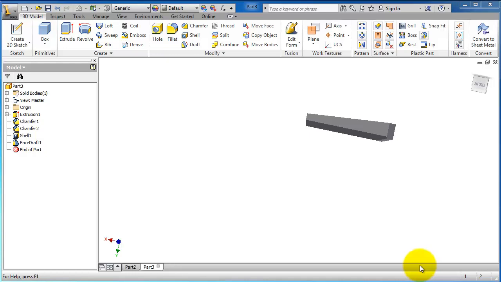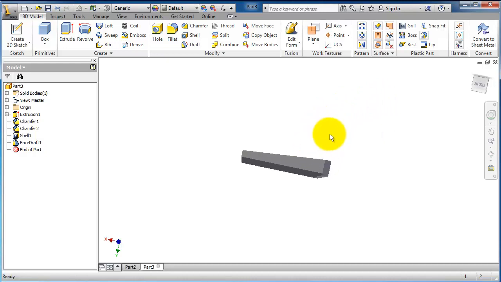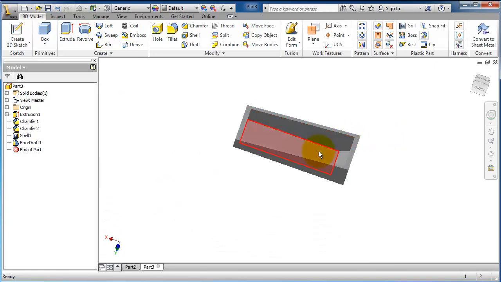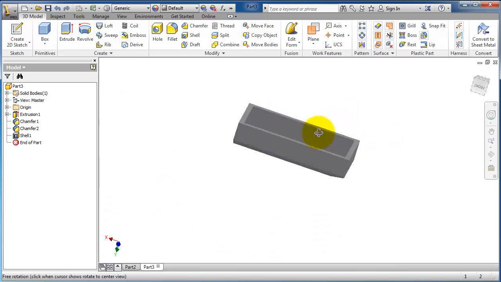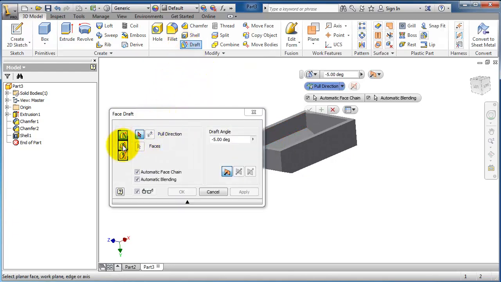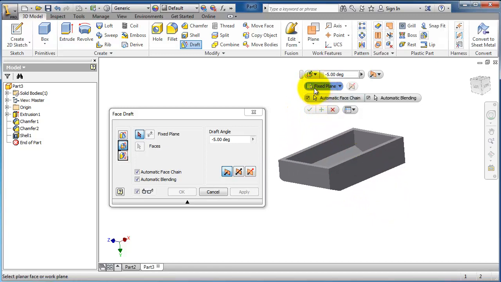In this tutorial, we're going to talk about the fixed plane draft. This is tutorial number 51. So in the previous tutorial, we used the draft with the edge. Now let's Ctrl+C, get to the original part, draft, and let's select the plane. And now here you can see the fixed plane.